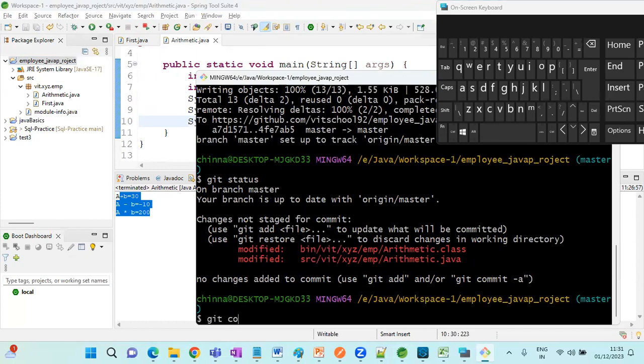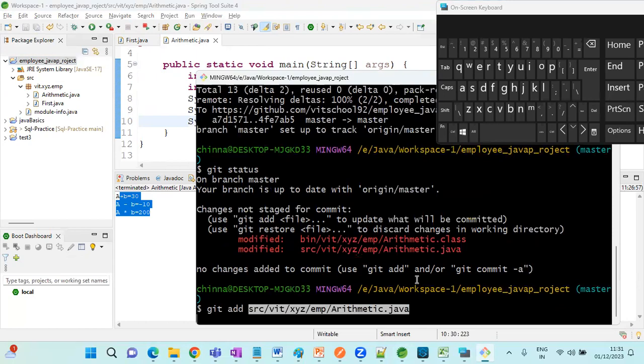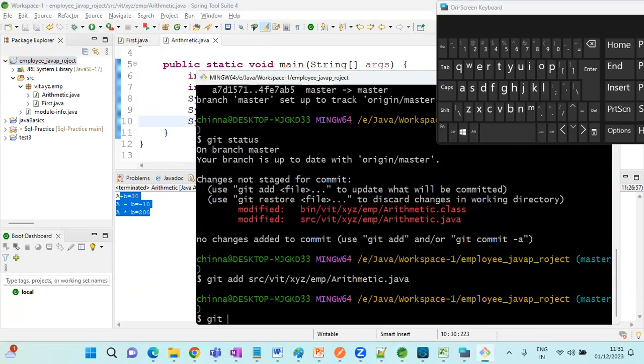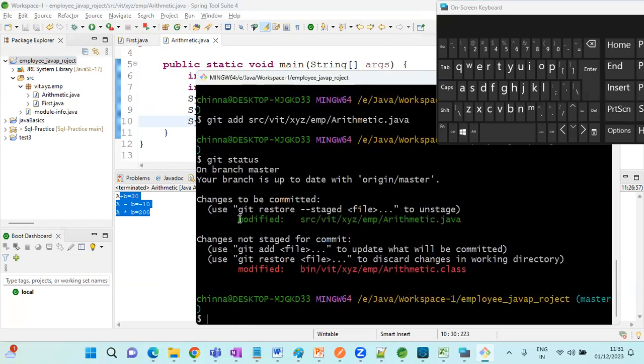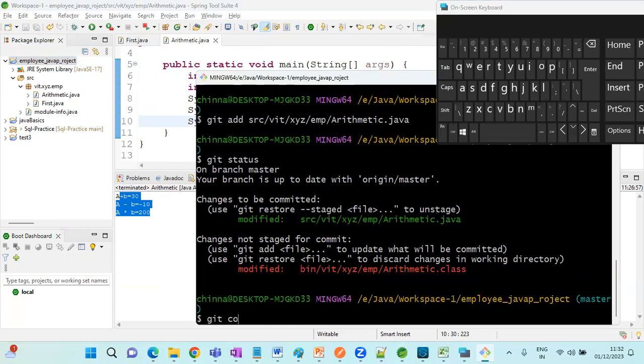Git. See, you want to add only source file. So what is the option? Just give git add and paste it. So if you see git status, see one file only we are going to add. So this file we are ignoring. Okay, fine. Git commit -m.